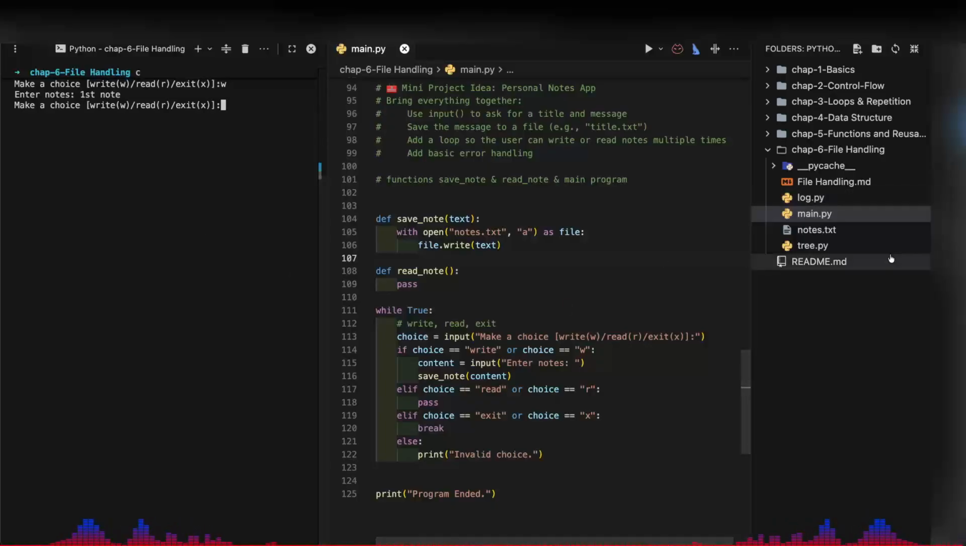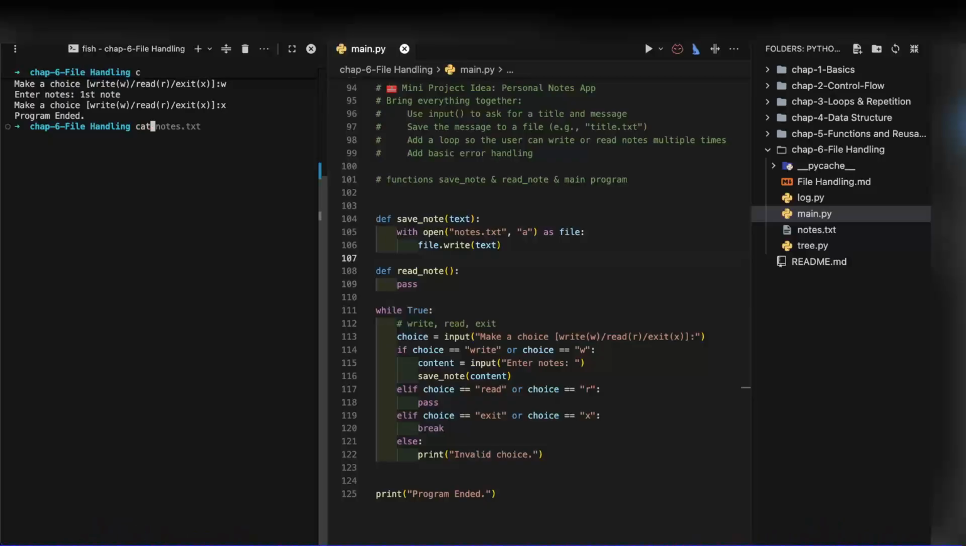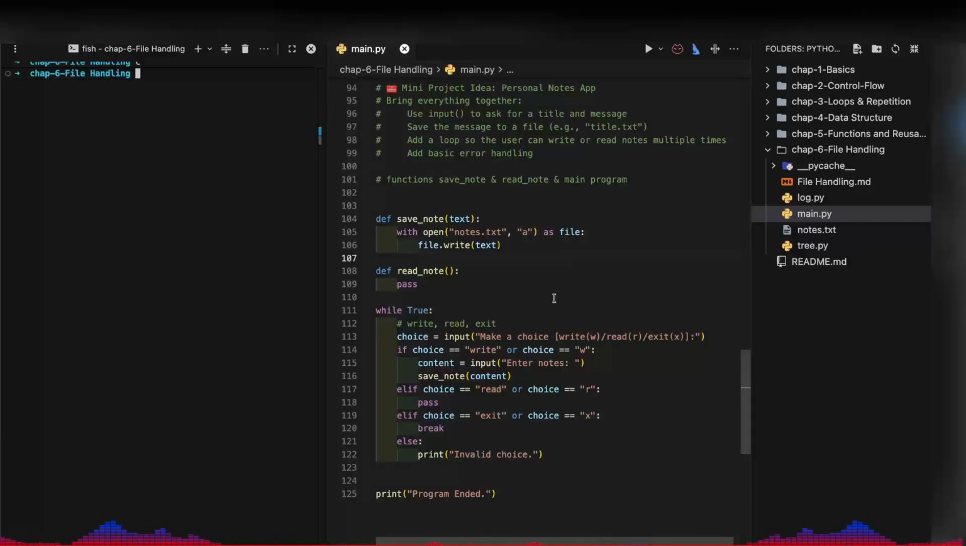So you can see my file notes.txt has been created. Very brilliant. So I'm going to exit for now, and I'm going to display what is in the text file. You can see first note is what is currently in there. Brilliant. Now we need to find a way to implement the read note.